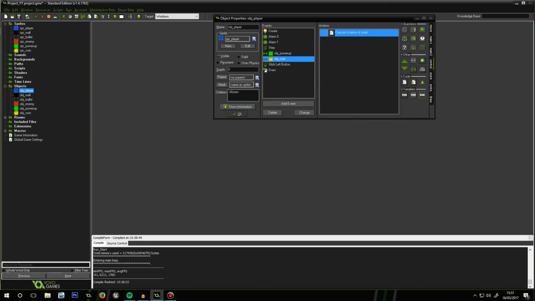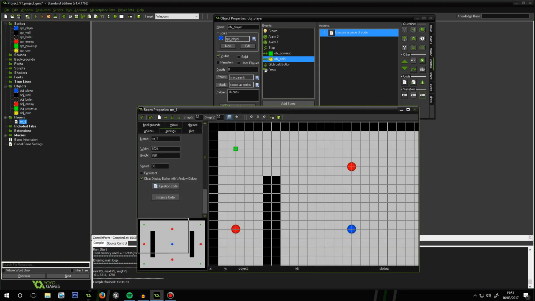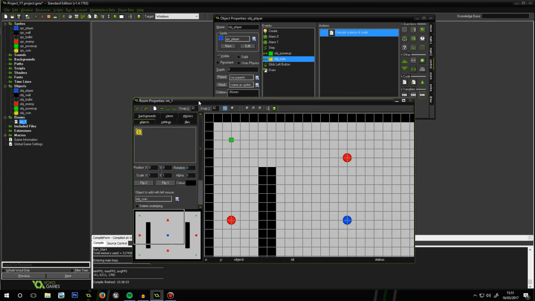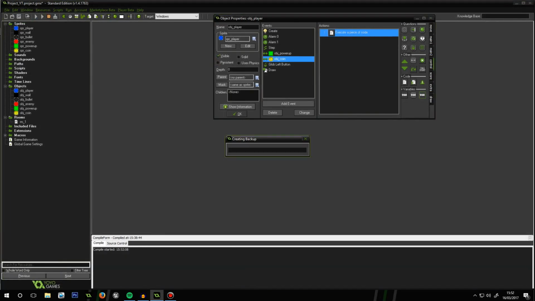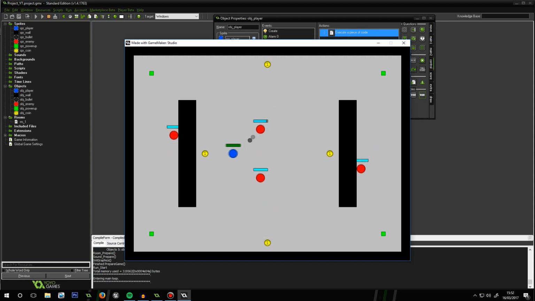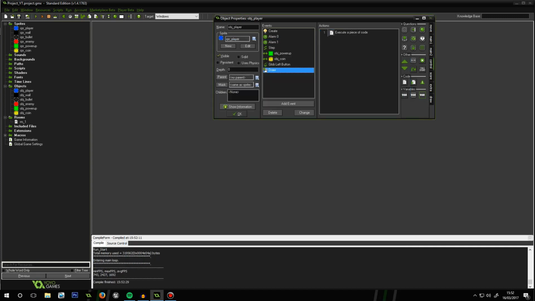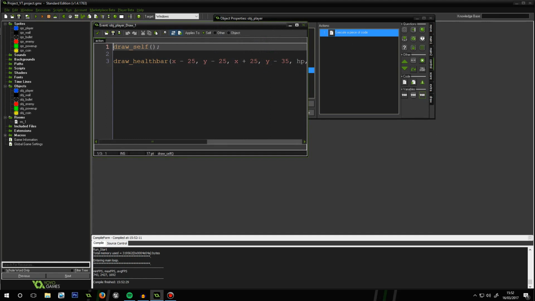Now if we go into our room and we put coins in, just dotted around randomly, and we run it, now it will work, they will destroy, but we can't see our score at the moment. Now what we're going to have to do is go into the draw event, and we're going to have to put in some more code.